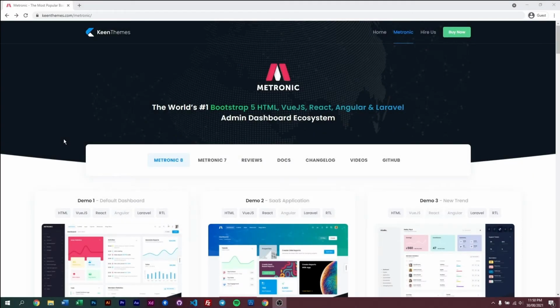Hello everyone, today we'll be talking about how you can get started with Metronic version 8, which is the latest version, using Webpack. And before we get started, we first need to purchase Metronic.